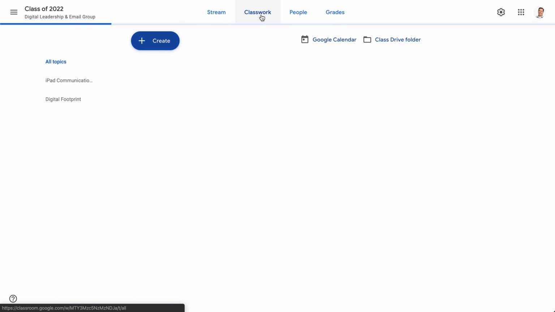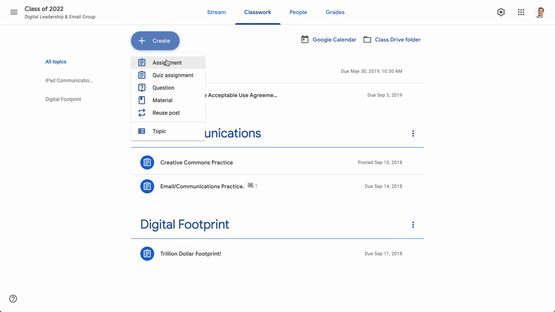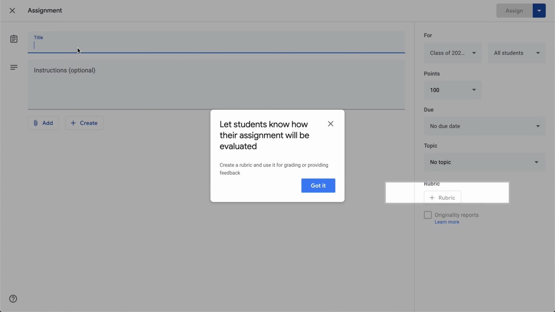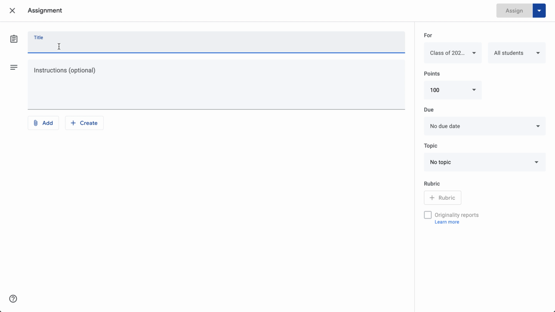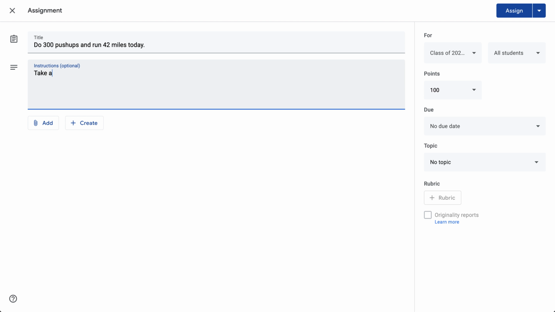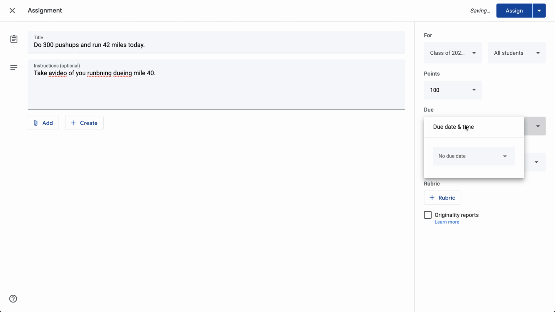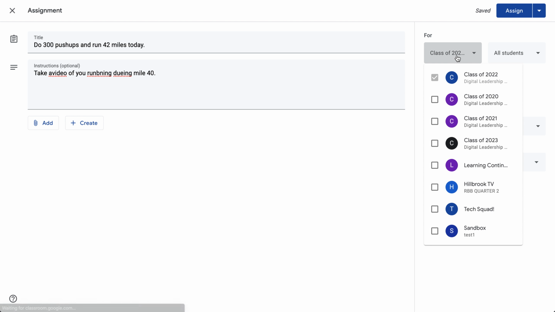If I come up to classwork at the top, here's where I can create an actual assignment, right? So if they had to check in, you can add a rubric, look at that, that's fancy and new. Take a video of you running during mile 40. And so that's the assignment, that's how many points it's worth, when it's going to be due. Make that due tonight at 8 p.m. Boom. Send that to 2022.